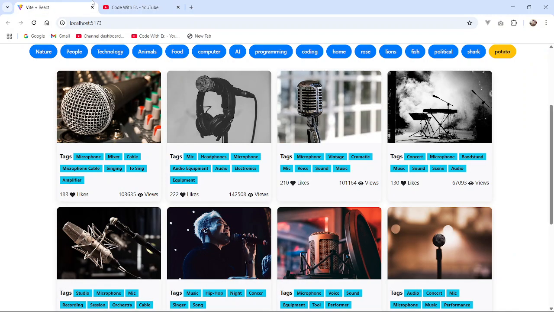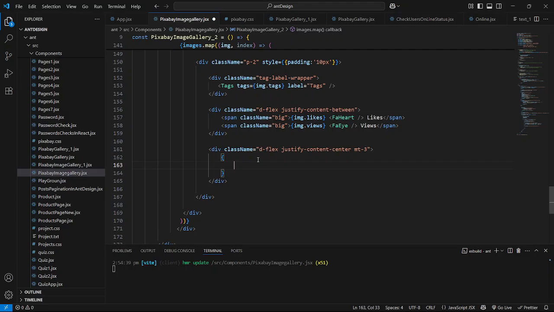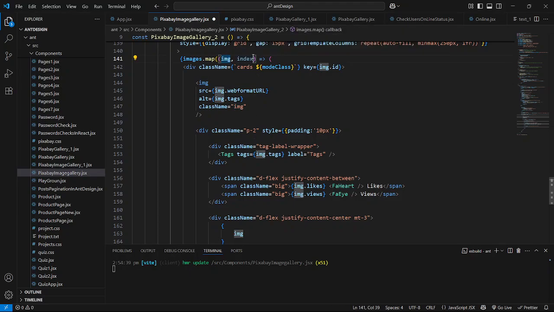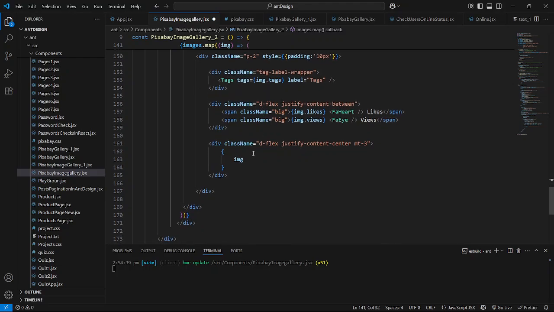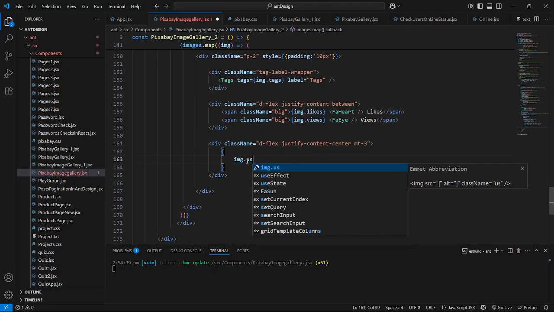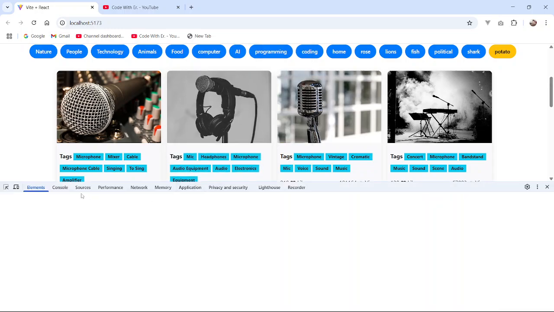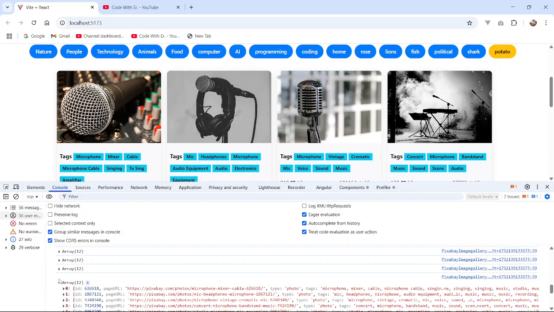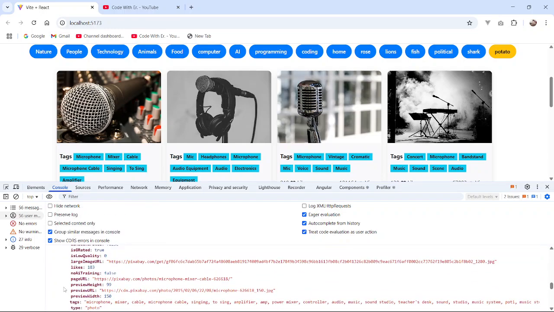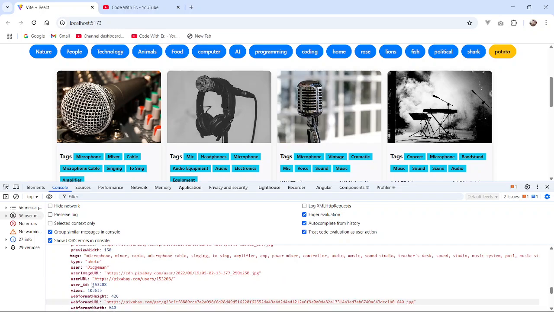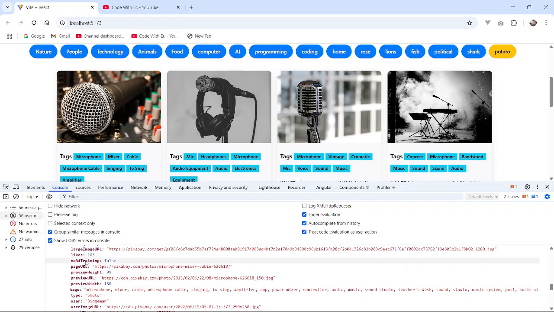Let's get back to the coding session. So I'll say here img is img. Remove the index, guys, we don't need any index. So I'll say img dot. Let's go to the developer tool and copy it from there only, otherwise if we have any issue, there will be a lot of issues. Let me copy this, this user image URL.